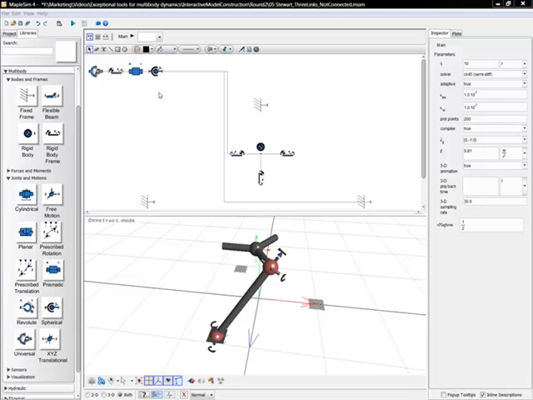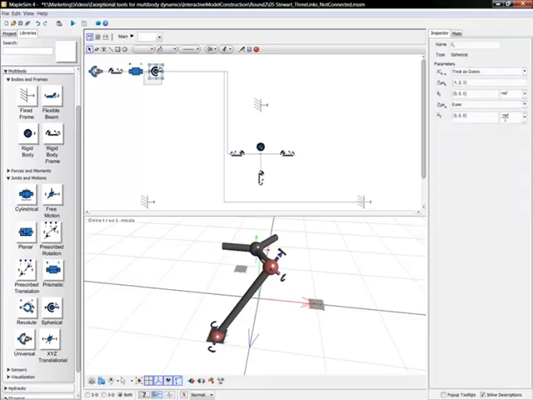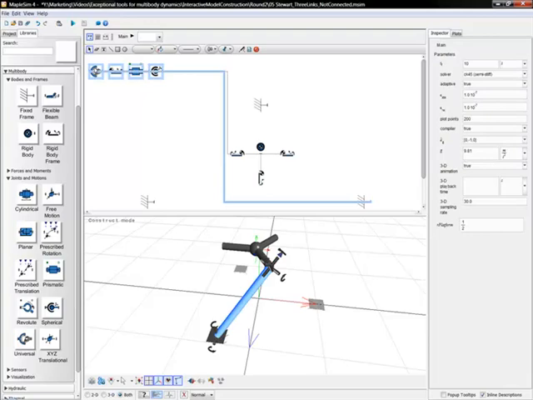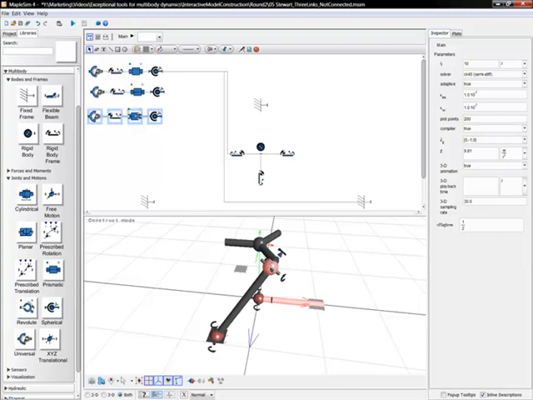As we build our model in the interactive 3D mode, MapleSim automatically configures the 2D component level view of the system. The 3D and the 2D models are integrated, and you can take full advantage of the respective strengths of each view. The 2D view is great for dealing with complexity.